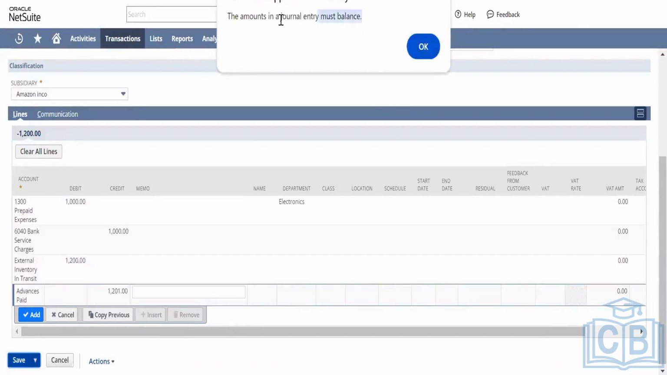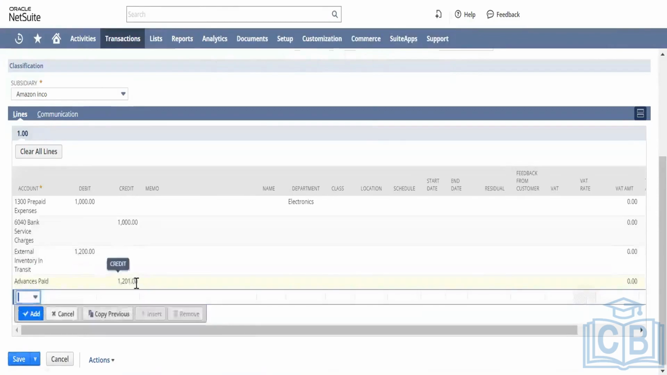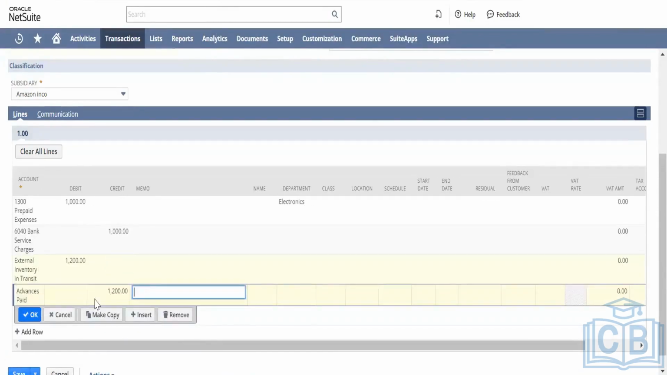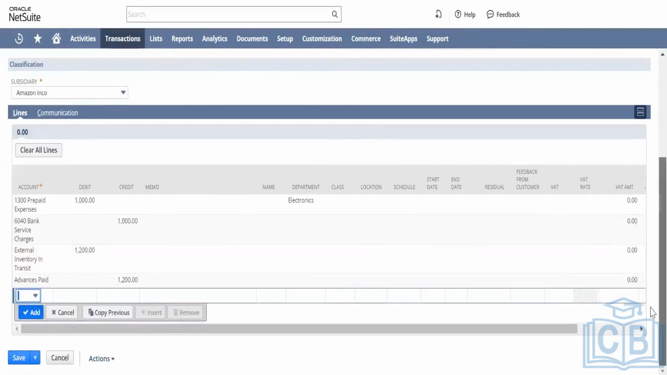You see this. The amount in a journal entry must balance. So you have to ensure that this is balancing. So if you are making a payment to some account, you are making it from some account on ERP. So that is the reason these have to match out. You see this now, I saved it. It got saved as a journal entry.